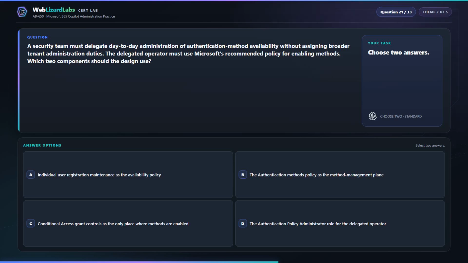Answer A, individual user registration maintenance as the availability policy. Answer B, the authentication methods policy as the method management plane. Answer C, conditional access grant controls as the only place where methods are enabled. Answer D, the authentication policy administrator role for the delegated operator. Lock in your answer.